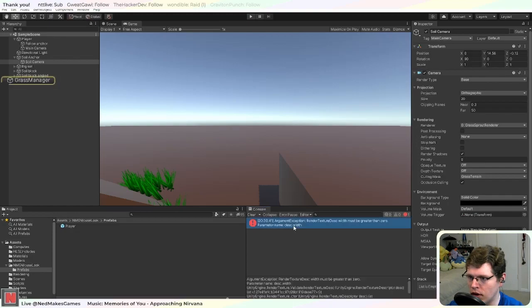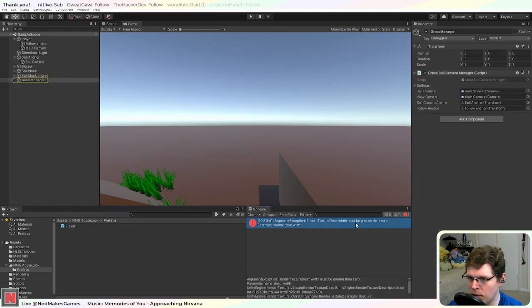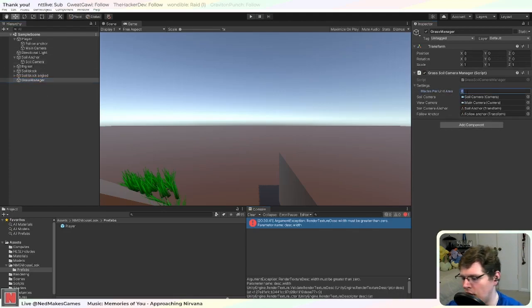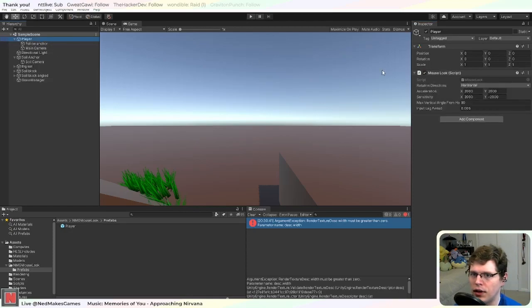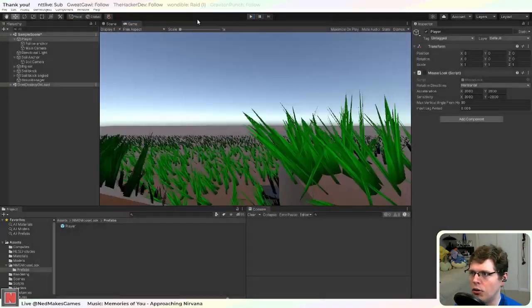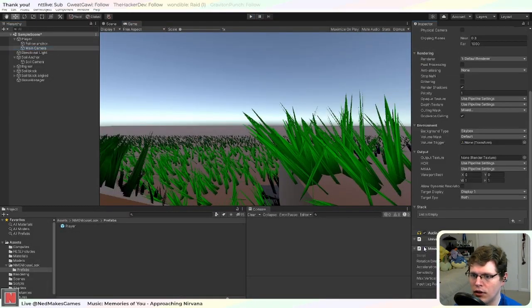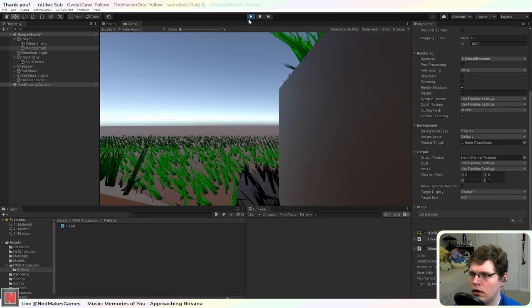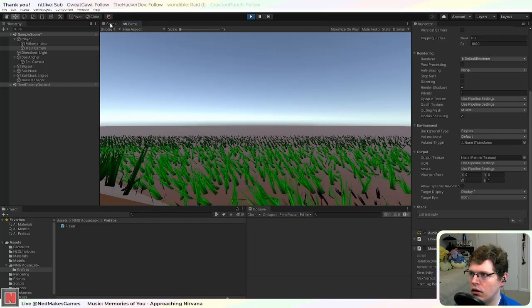Okay, well, it's not working right now. Let's see, render texture description width must be greater than 0. Oh, okay, it's just because the blades per unit area was destroyed. So let me think here. Also, this mouse look is going to make it kind of hard to test for the moment, so I'll just turn it off. Oh, but I need to turn it off here as well.